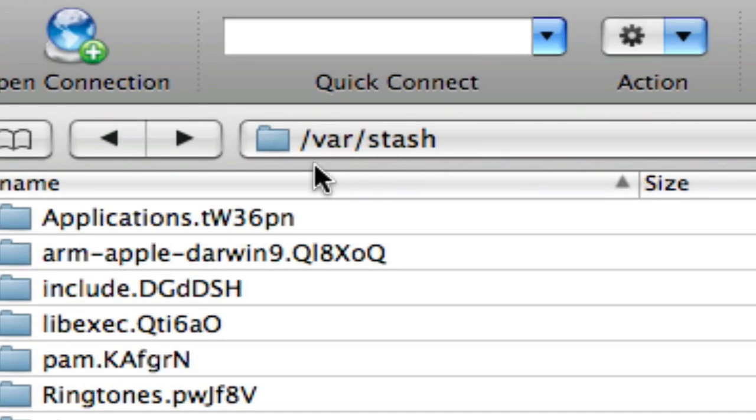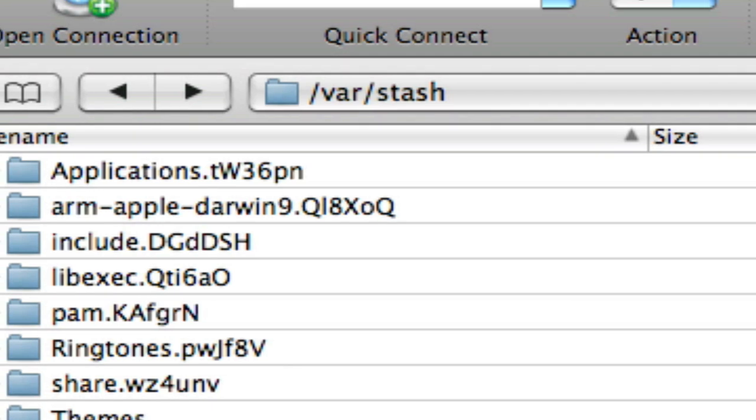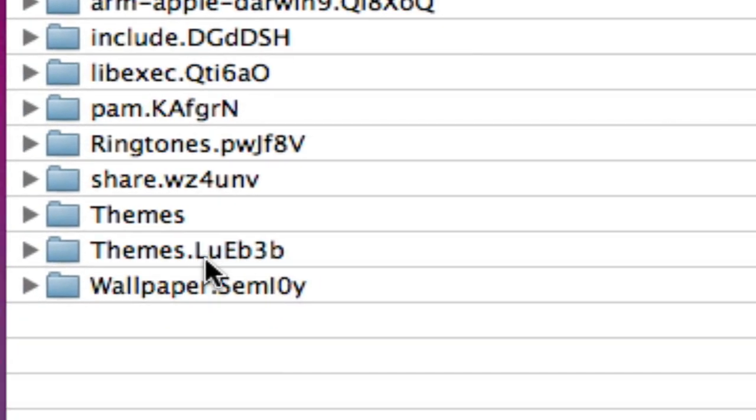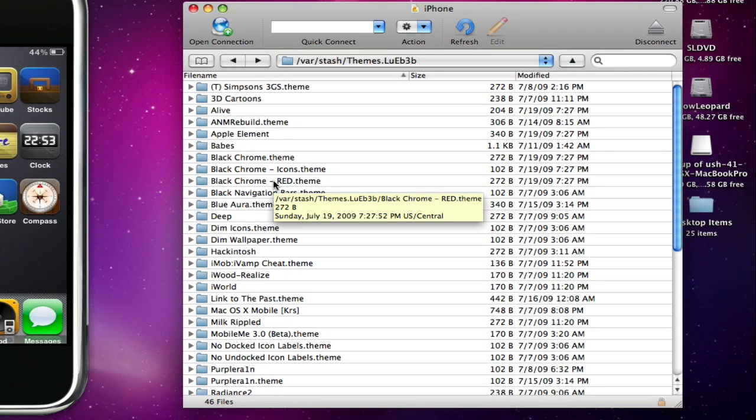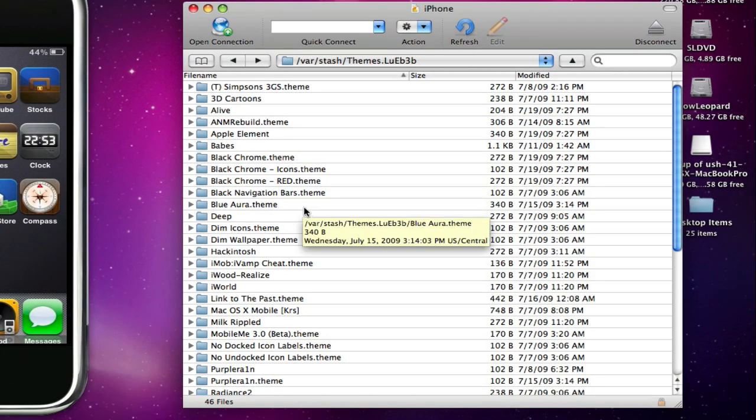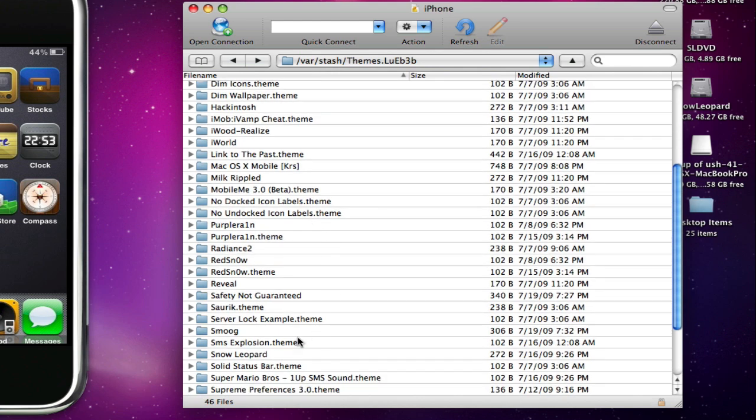/var/stash. You go to the var and then you go to the stash folder, then you go into the themes folder. Make sure you go to the folder where it shows you this small little identifier, and when you go in there, right there you're able to see all of your themes. Go to the theme that you're currently using. So in this case I'm using Smog.